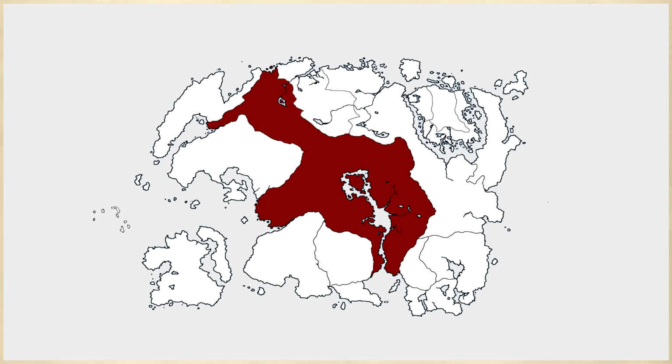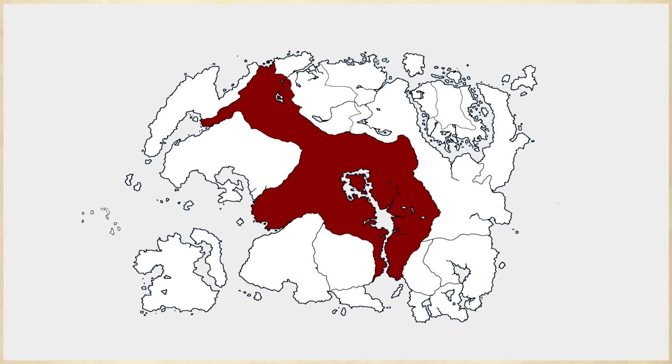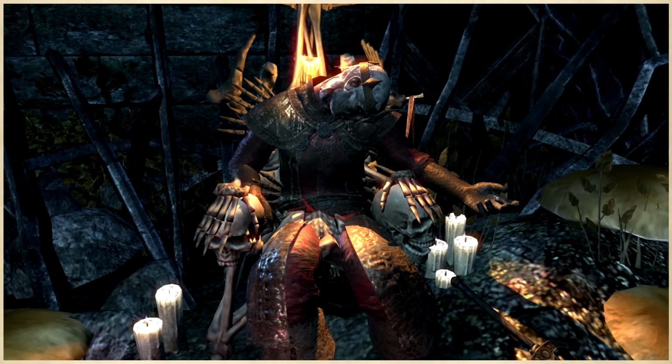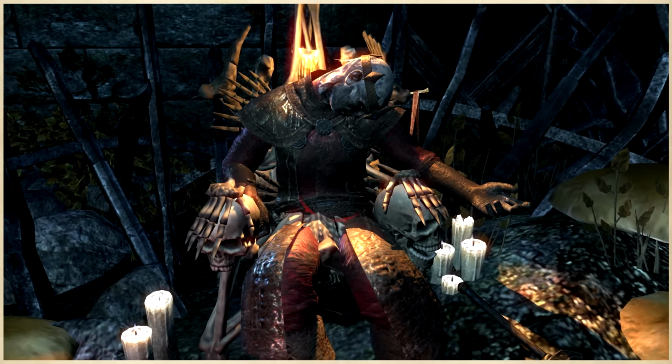This longhouse empire was relatively stable until the third emperor in the dynasty, Emperor Leovic, managed to anger almost everyone in the empire by legalizing Daedra worship in the empire.